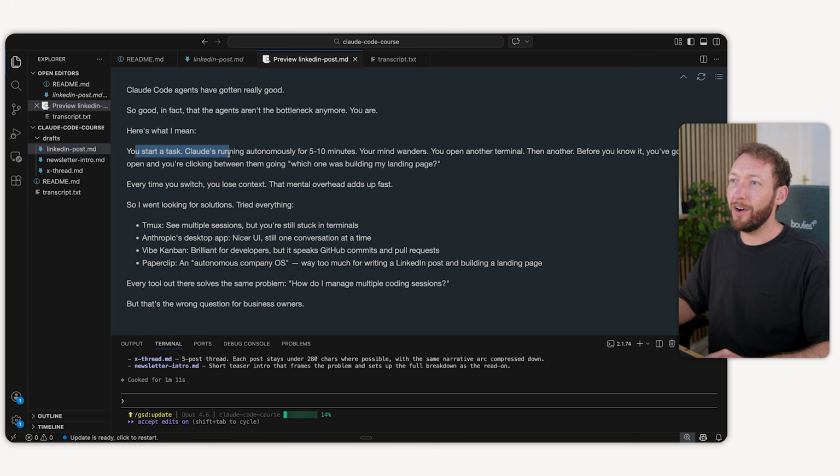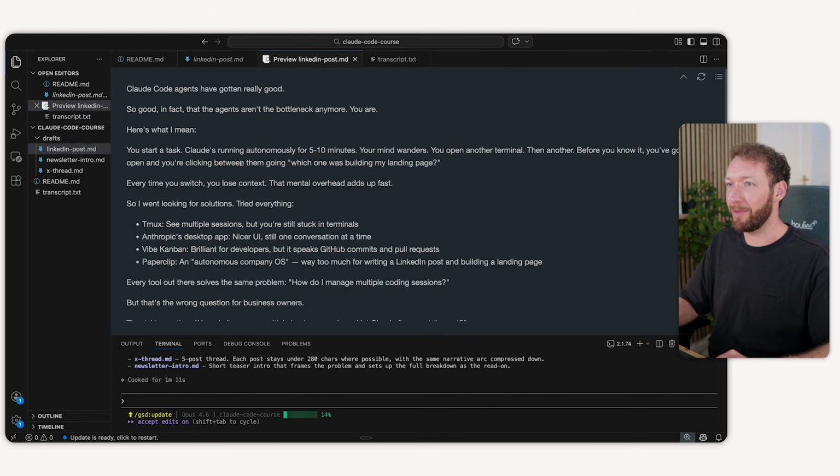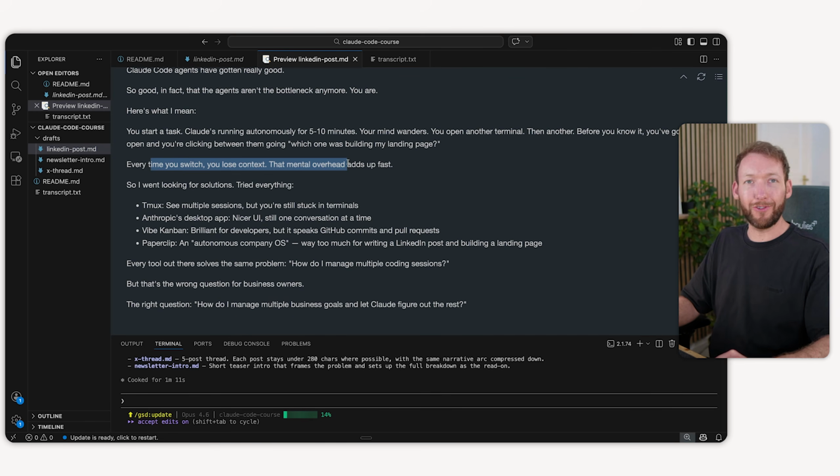Here's what I mean. You start a task, Claude's running autonomously for 5 to 10 minutes. Your mind wanders, you open another terminal, then another. Before you know it, you've got 5 tabs open and you're clicking between them, going, which one was building my landing page? Every time you switch, you lose context.